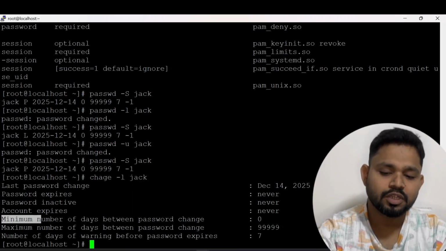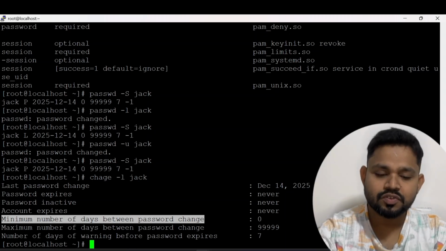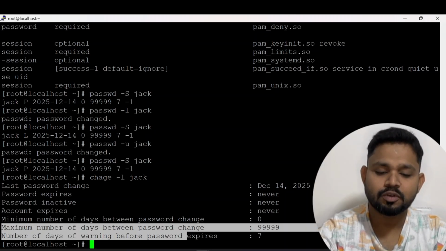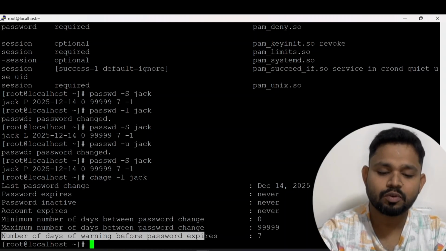Next parameter is minimum number of days between password change. This restricts the user from changing the password again and again. If you set 1 day or 2 days, once the user changes his password, he will not be able to change it within that many days gap. You know this maximum number of days between password change, which defines the expiry, and number of days of warning before password expires.